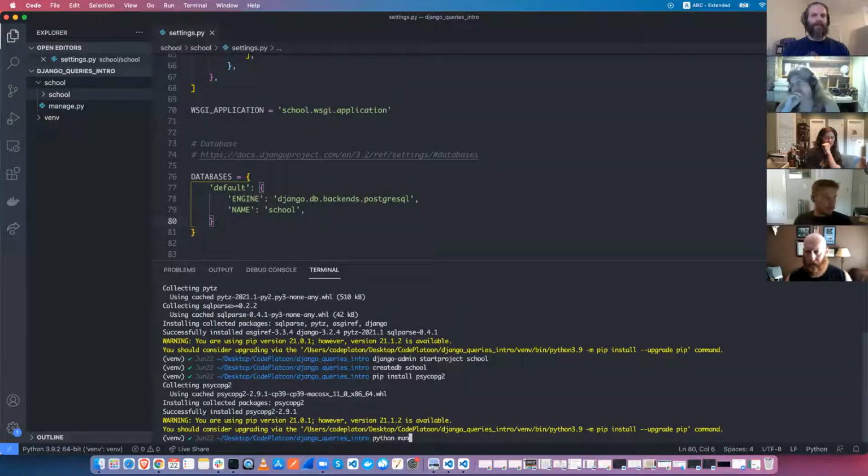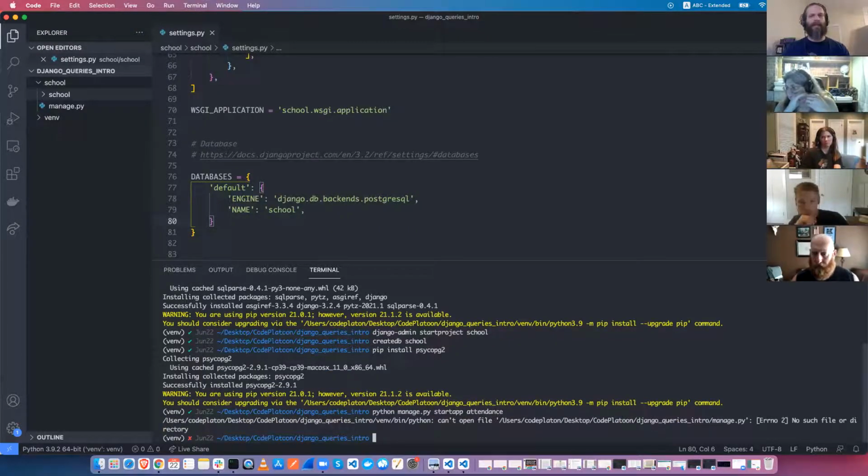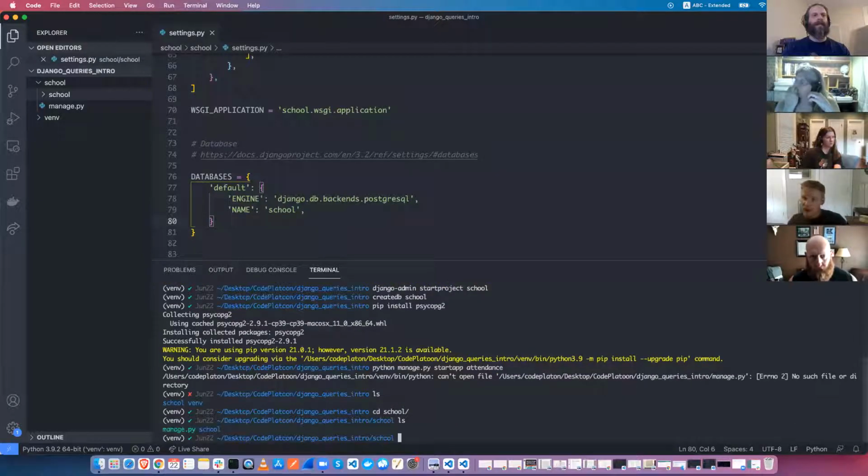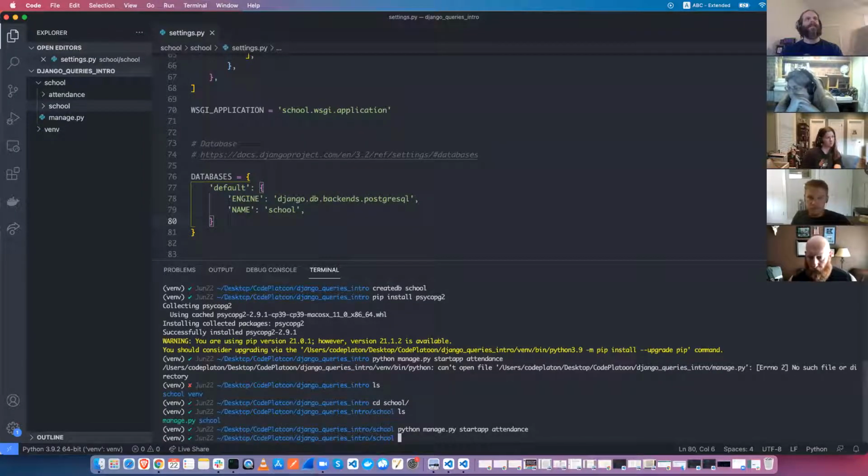Python manage.py startapp, and then, oops. Okay, so you have to make sure that you're in the correct directory. So I don't have access. I'm invoking manage.py, but it's not available. So I need to cd into school. And here I can run manage.py startapp.